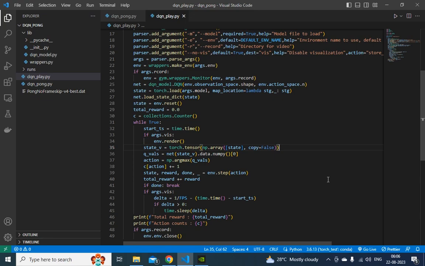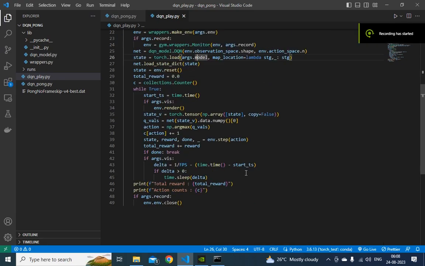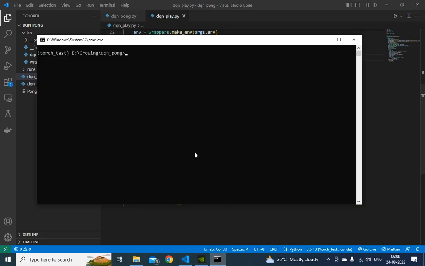So the code is simple. We pass the action to the environment and count the total reward and stop our loop when the episode ends. After the episode, we show the total reward and the count of times that the agent executed each action. So that's a very simple part. Okay, so let's run it now. So python dqn_play with the model name, fine.